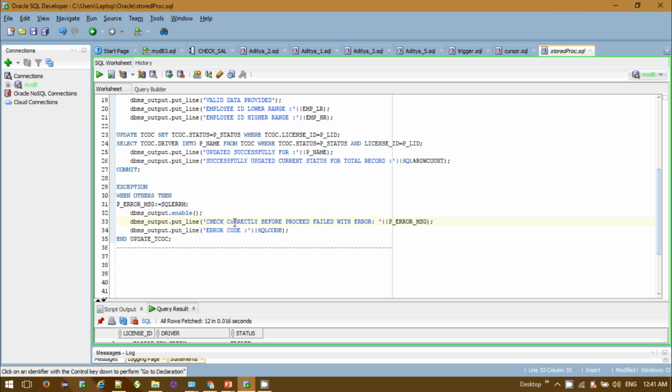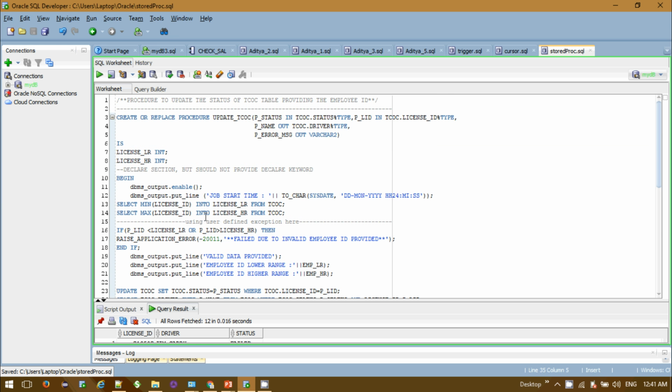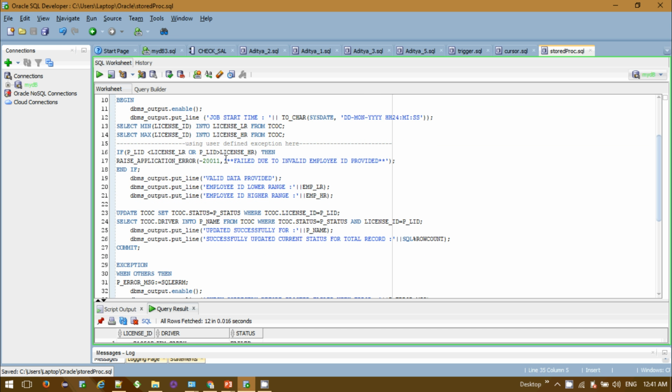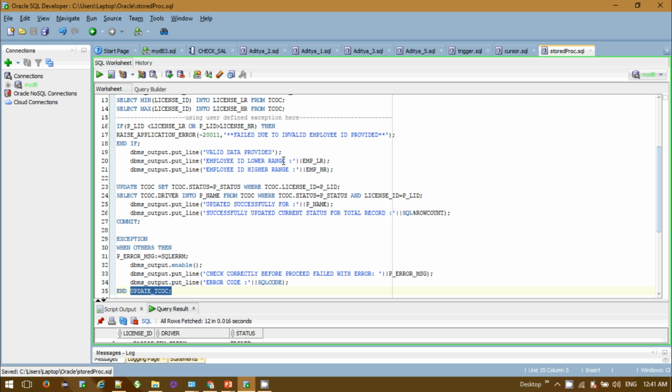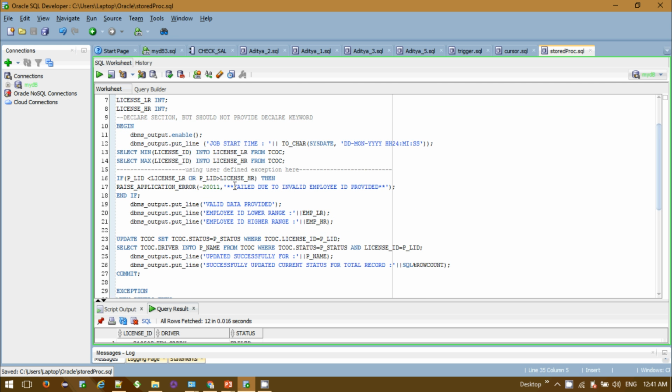Let's check it. Before proceed failed with error, it will print the error message along with the error code. I'm also printing the SQL error code. So end update_TCOC. This is the procedure that I'm currently closing with this end. So this is my procedure. It looks a little huge, but it's not actually.